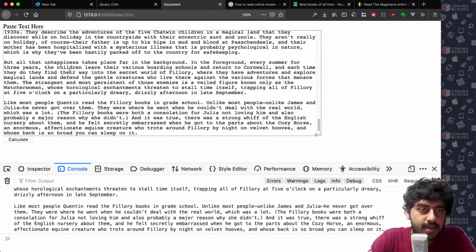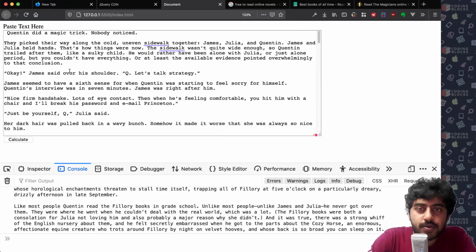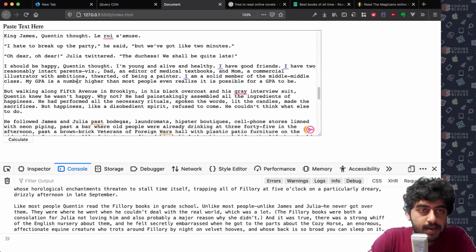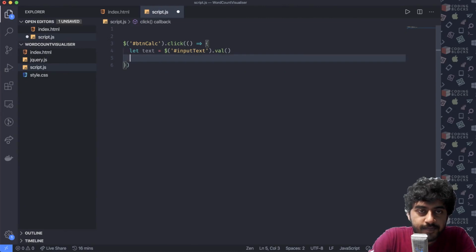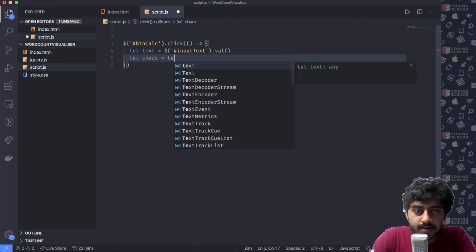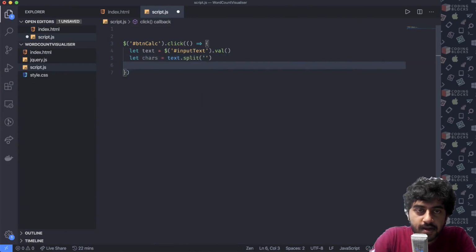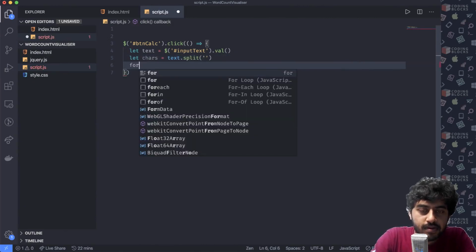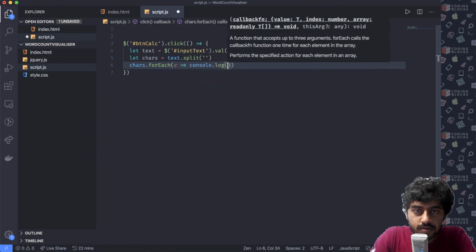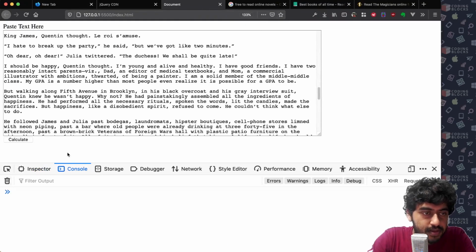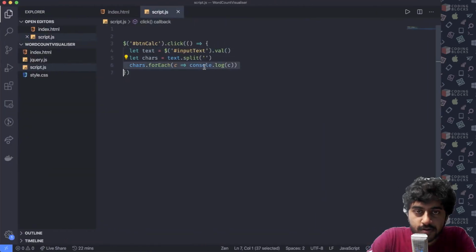The thing with that text is that I need to turn it into lowercase, and I need to remove all the punctuation here, right? So let's do that. If I do let chars equal to text dot split on empty string, and then chars dot forEach, if I do c, console dot log c like this, what will happen is, okay, a lot of characters get printed, right? We don't need so many characters, so we'll not console.log this.